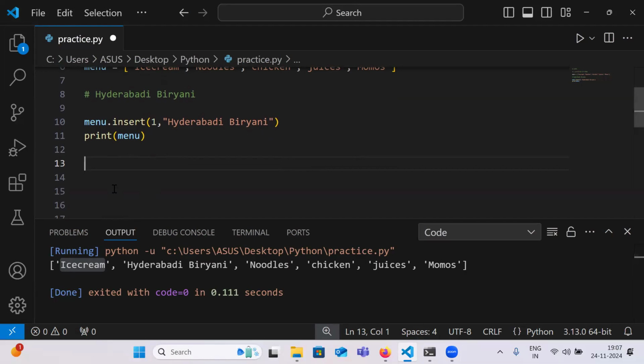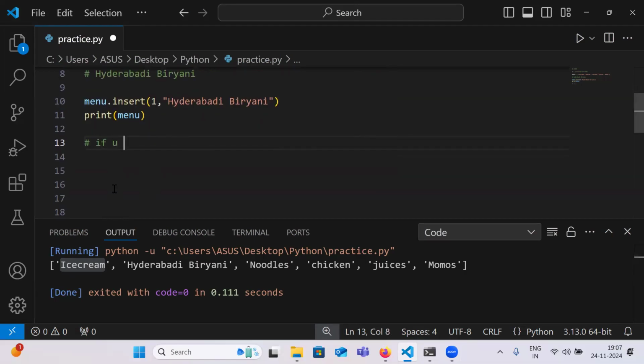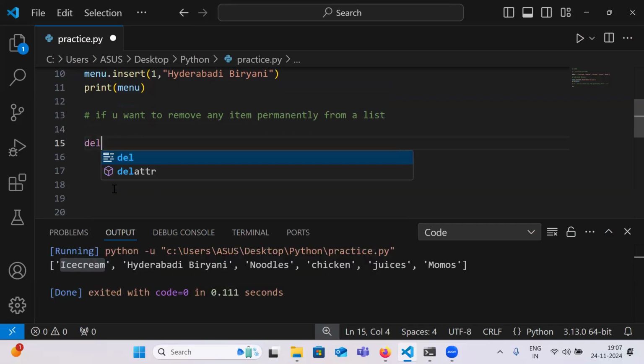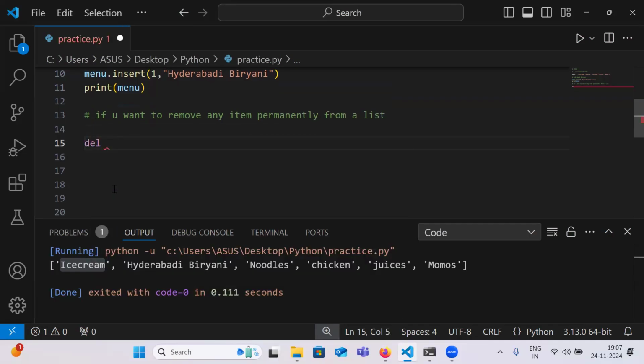So if you want to remove any item permanently from a list, we have to use the del keyword. So del is nothing but delete.